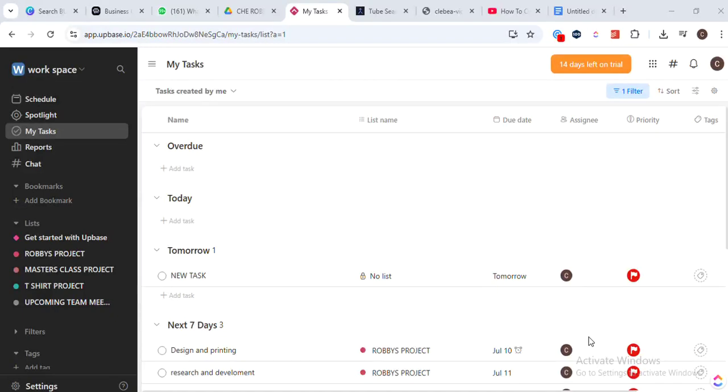Today, we're delving straight into the nitty-gritty of how to share UPBASE project updates with stakeholders. This is our full 2025 guide, so let's get started. First things first, log into your UPBASE account. This is where all your project updates and information are stored.